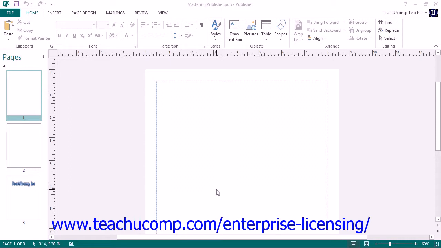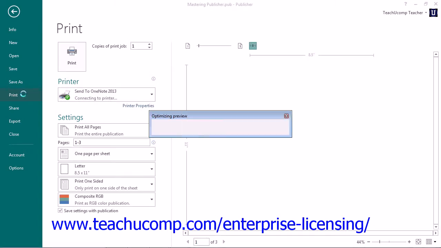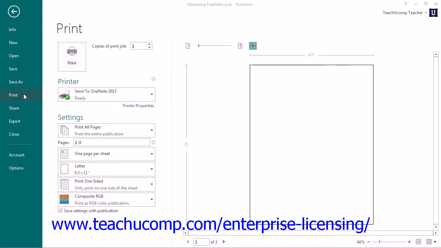To view your currently open publication in Print Preview, click the File tab within the ribbon, and then click the Print command. In the section to the right in the Backstage view, you will see various printing options. To the right of those options, you will see the Print Preview of your publication. Note that there are three buttons that appear in the far lower right corner of the Backstage view at this point. You can click and drag the slider icon shown in the Zoom slider to increase or decrease the magnification of the Print Preview page display.